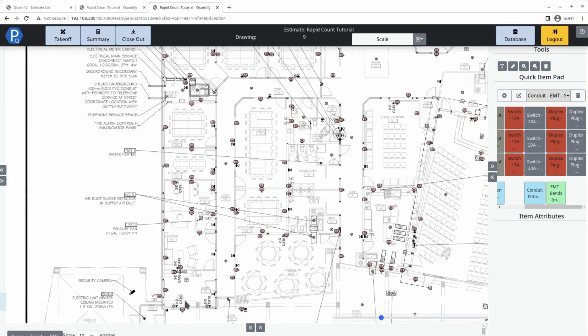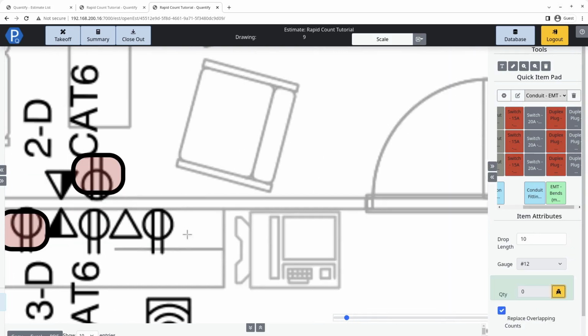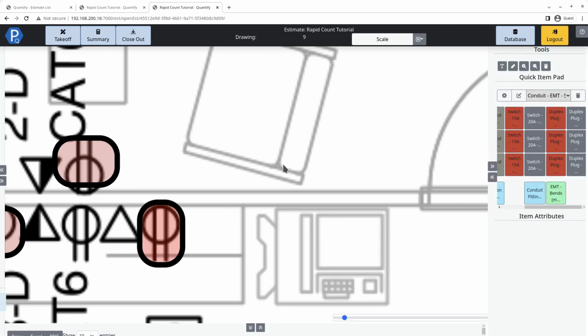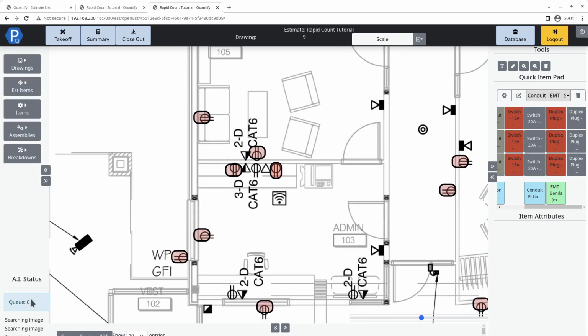And take a look and see, yep, okay, so there's a couple of plugs here that are missed. So I'm going to go ahead and select another one of these. And it already remembers my attributes from the last time. I'm going to select Rapid Count again. And I'm going to zoom in and select another one of these that it had missed. This is where the Replace Overlapping Counts kicks in. Basically, what it's going to do is if it finds a plug that has already been counted, it's not going to count it again. So I can hit commit here, and it's going to again start processing the drawing.